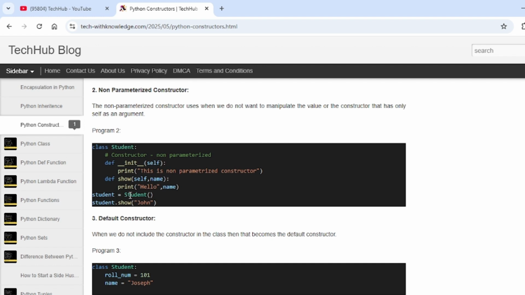So we are here instantiating an object. We are storing a student object into student. We are creating this student object here, and then through this object we are calling the method. Class name, sorry, object name dot method. That means student dot show John. So it is calling the show method. Show method is here and it is accepting name. That means name will be John and it will print hello and the value of name, that is John. So it will print hello John. Let's try to run this program.